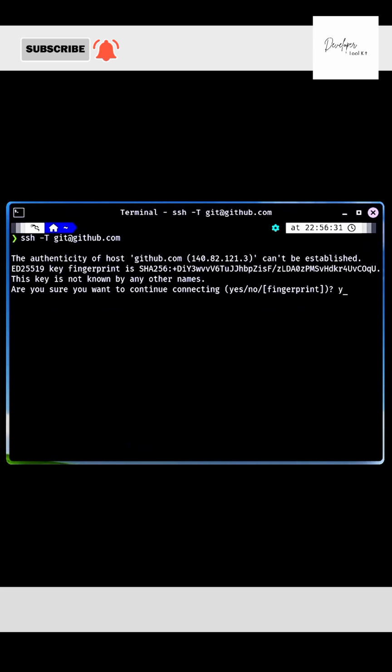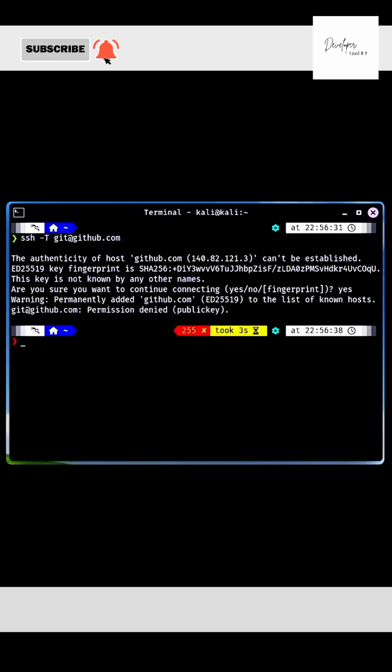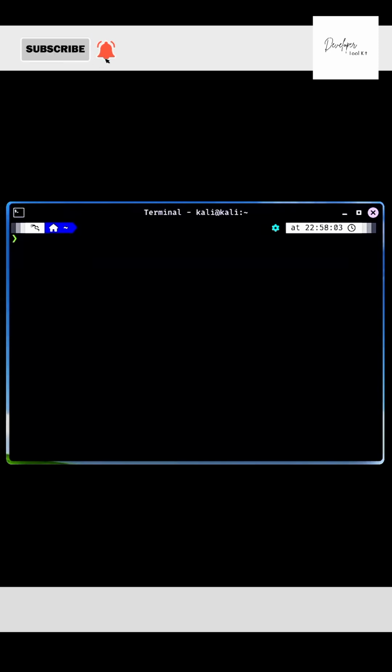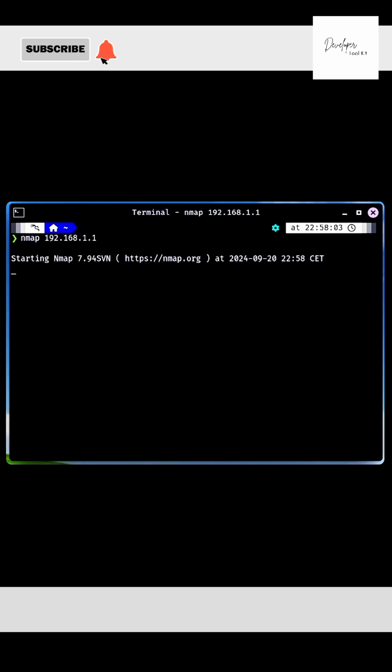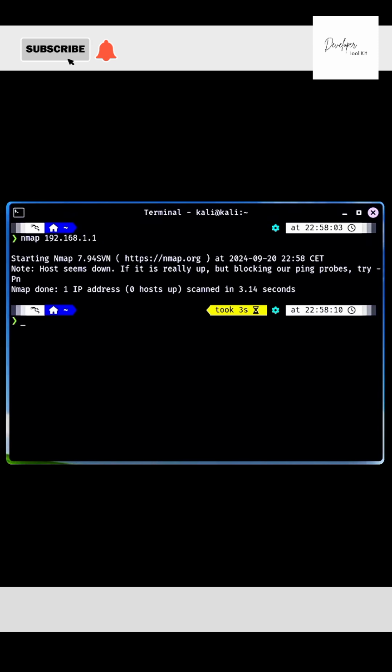Route. This command shows or manipulates the IP routing table, helping you manage how packets are directed on your network and troubleshoot routing problems. SSH, or Secure Shell, allows you to securely connect to remote systems over an encrypted connection, enabling you to manage servers or devices securely. Nmap. This powerful network scanning tool performs port enumeration and service detection, allowing you to discover open ports and services running on devices in your network.